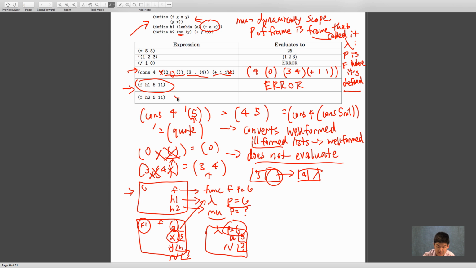All right, so let's move on to this call. This call is our f3 frame. It's our f, takes in g, x, y, and then our return value. G points to mu. Okay, I can draw an arrow. X points to 5, y points to 11. Then our return value is g of x, which is 5.